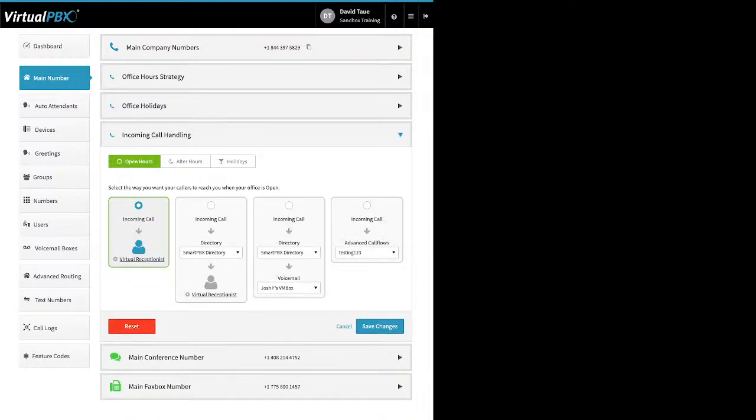All right, incoming call handling. This is how the system handles calls to your main numbers, so these 4 phone numbers I left up here at the top. How is the system handling calls during my open hours? Over here to the right, I have an after hours tab, and then lastly, during holidays. Now, the same basic options exist for all of these. These first 3 exist for everybody. The last one only shows up in a couple certain instances.